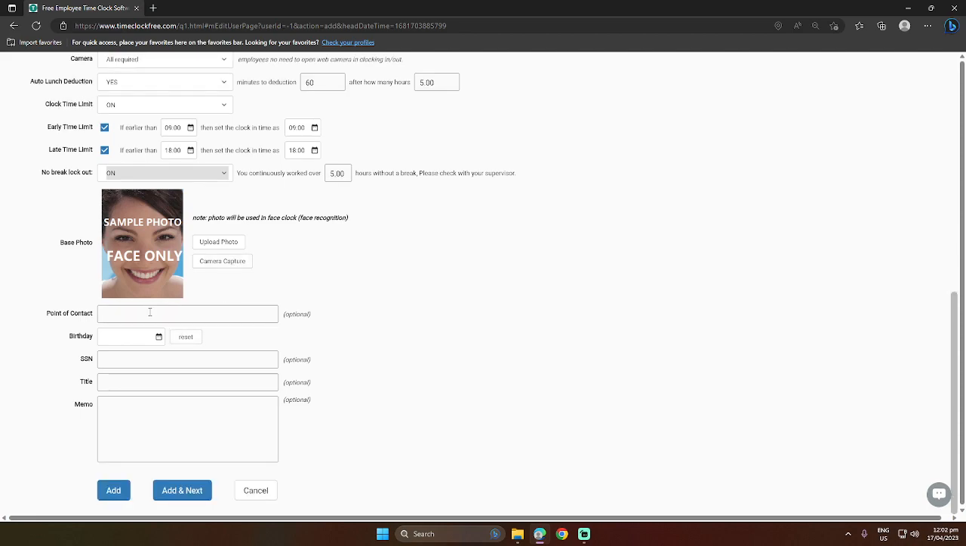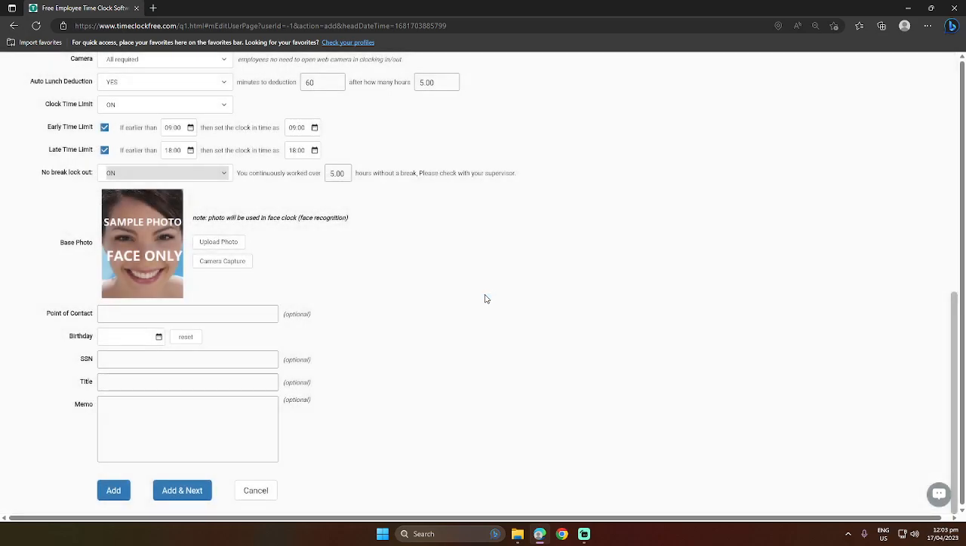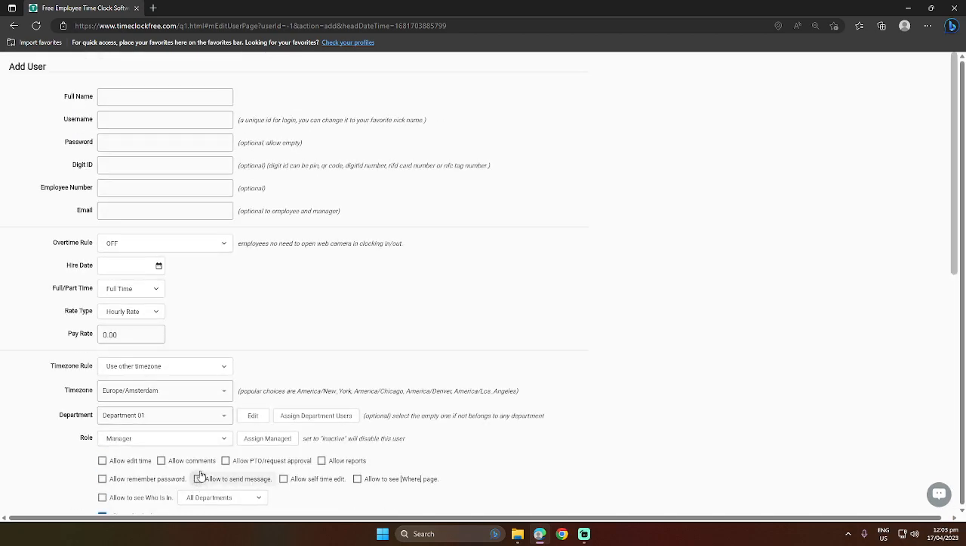The rest of the options here are optional, so you can leave them blank or you can enter details here. Once you're done, you click add. The same as when clocking in, if you have successfully added an employee, a green check mark indicator will appear. If you have left some necessary fields empty, it should lead you back to that part of the page. As you can see here, there's a message, please input full name. Then we have add and next. That means you will go back to the same page, an empty page like this one, and you can proceed to add another employee.